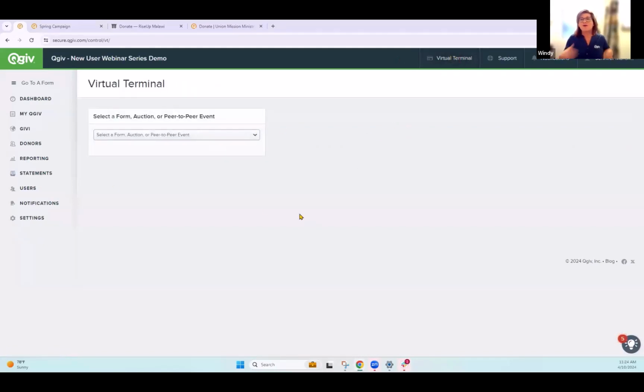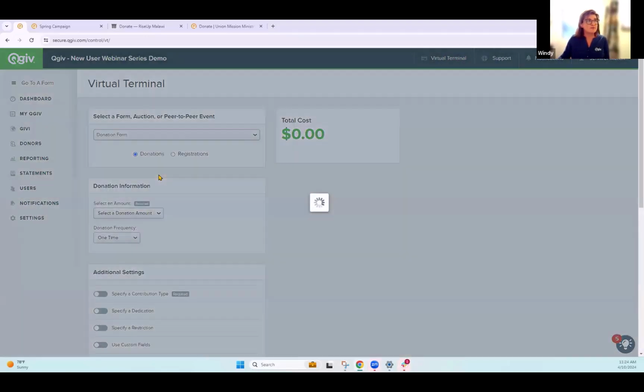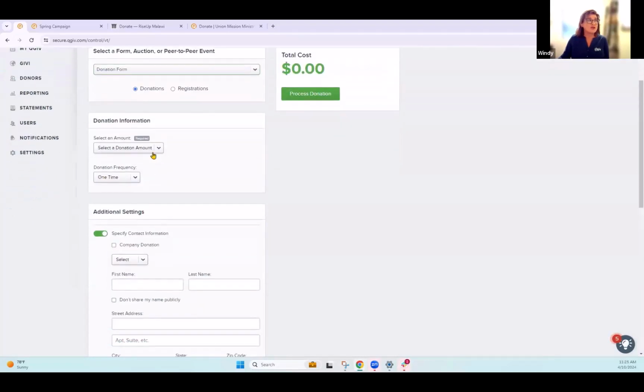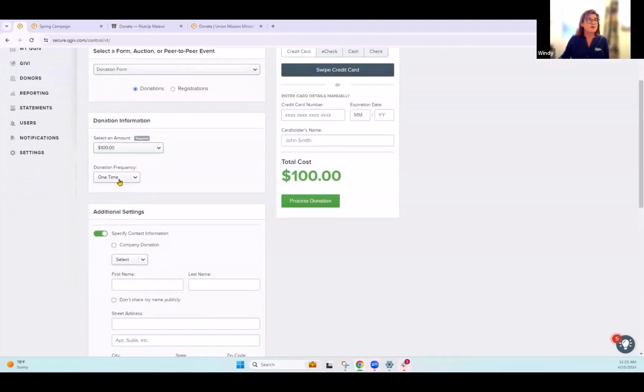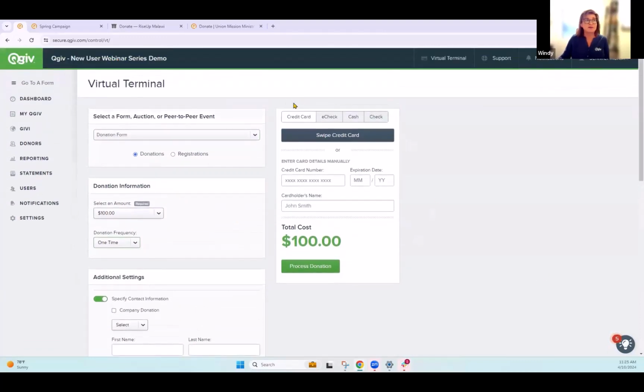I always call it kind of your cash register. This is where you can process on behalf of donors. I'm going to come here and just choose one of my forms. It's going to ask me, am I wanting to do a donation or a registration? I'll choose my amount, my frequency. You'll notice as soon as I choose an amount, I have access to do a credit card or an e-check.